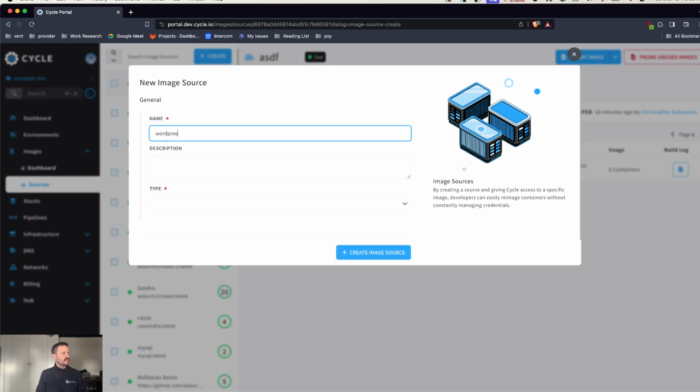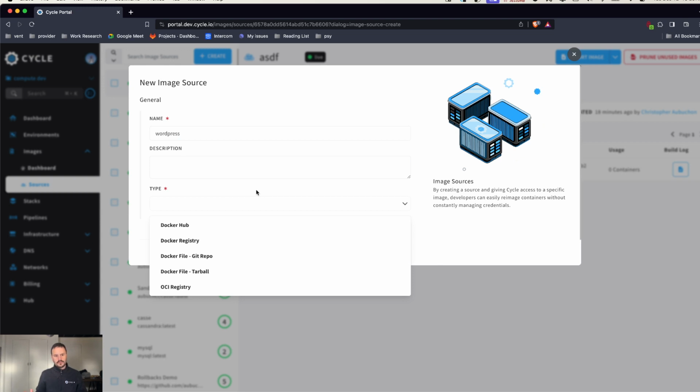So today we're going to work with WordPress. So I'm going to call this WordPress, and I can get that from Docker Hub. I can get that from a Docker registry. I can get that from a Dockerfile that just lives in a Git repo. I can actually get that from a URL as a tarball if that's something that you need to do.